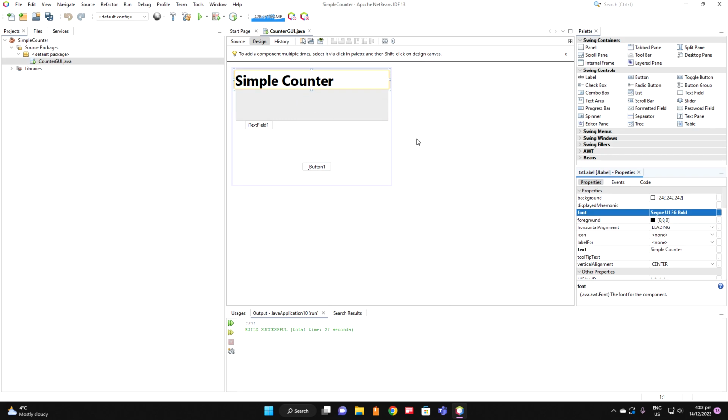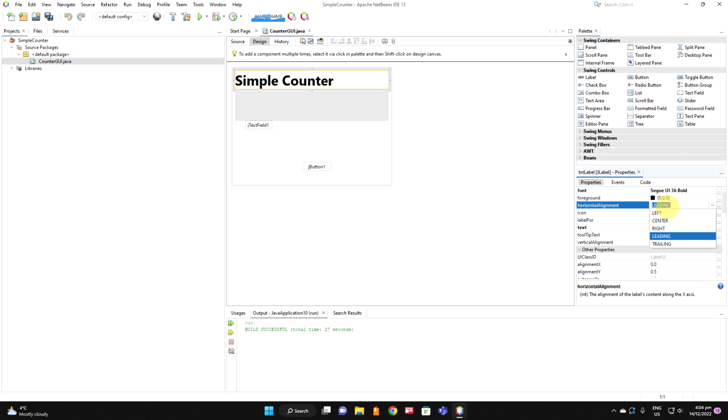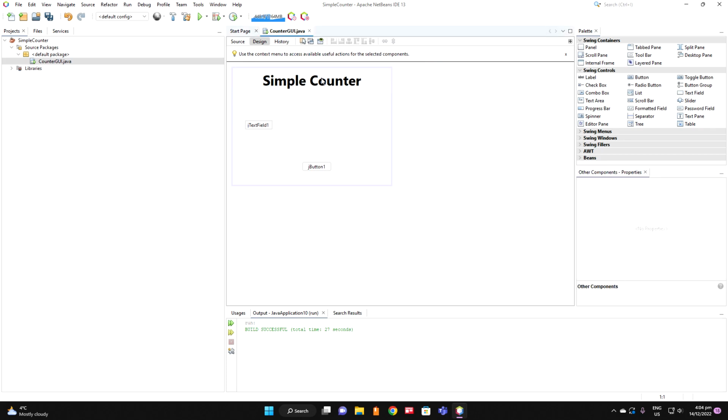You can see this Simple Counter now is bigger, and I would want it to be centered in terms of the alignment. So I have to scroll down to look for horizontal alignment. Currently it's set to leading. I'm going to set it to center. You can see this Simple Counter now is in the center.